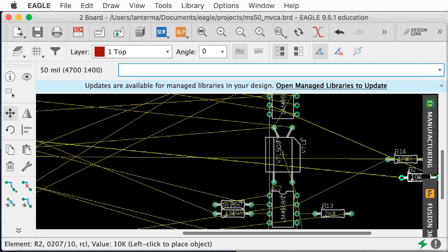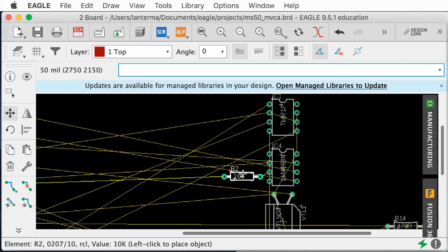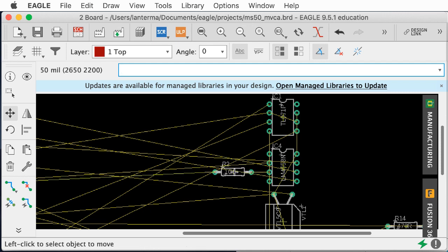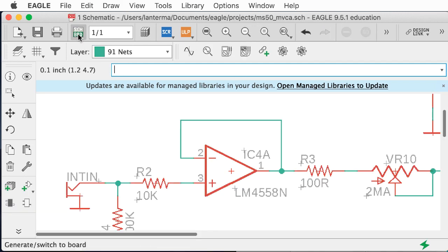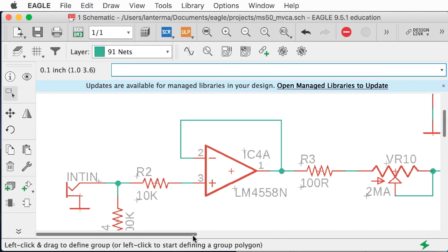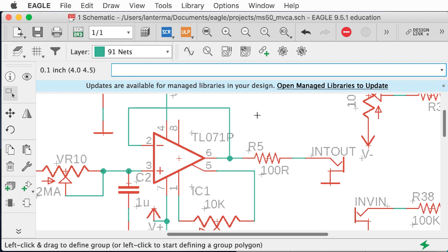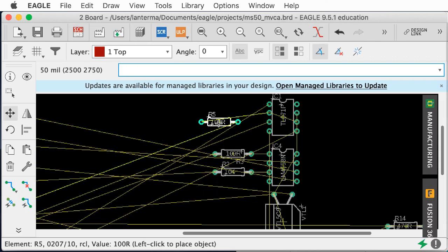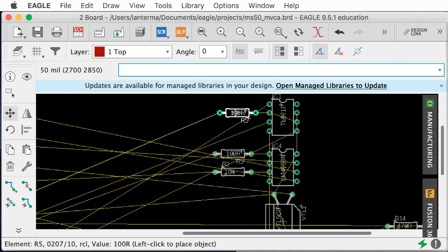Move R2. It's going into pin 3. Again, I'm going to leave for now a little space to potentially run a trace in between here. R3 is coming out of pin 1. Move R3. Over here we have what comes out of pin 6. That's R5. Let's move R5. Pin 6 of this one is R5.